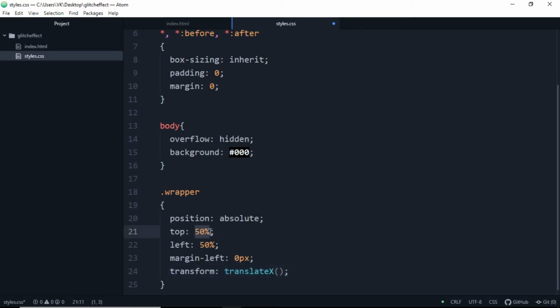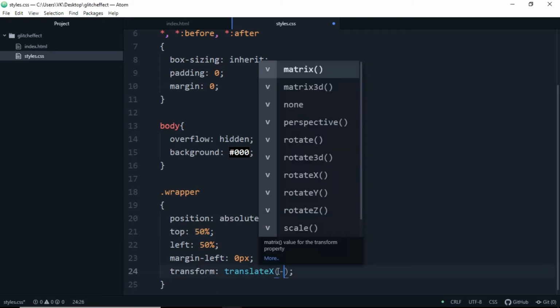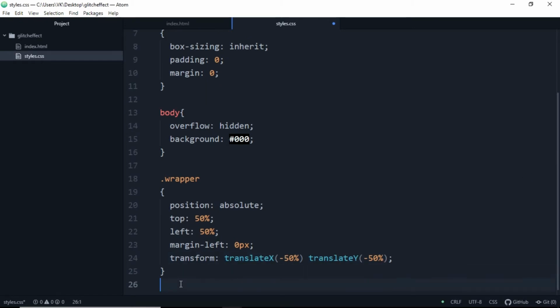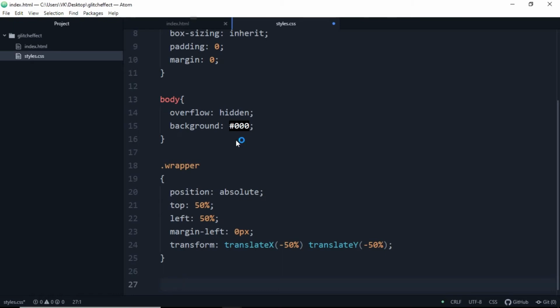Just copy this and paste it here, minus 50%, and translate y. Also you can do this translate 3D, that is minus 50%, minus 50%, 0. So that will be the x and y axis and z will be 0. So hit enter and let's go to our HTML first.